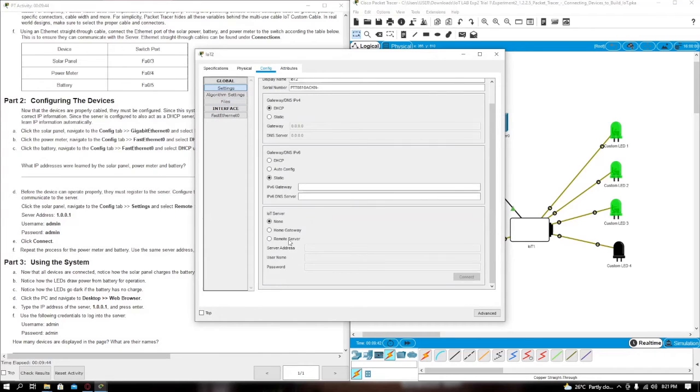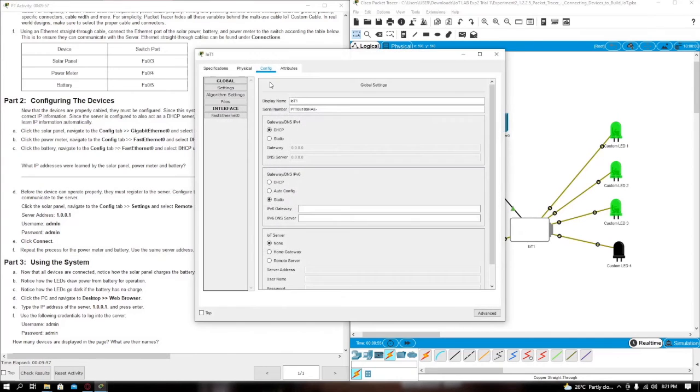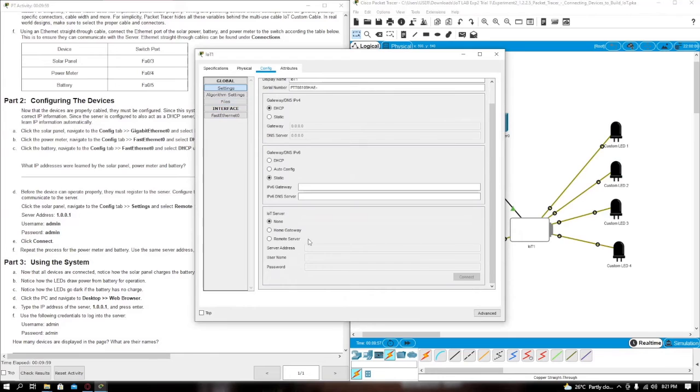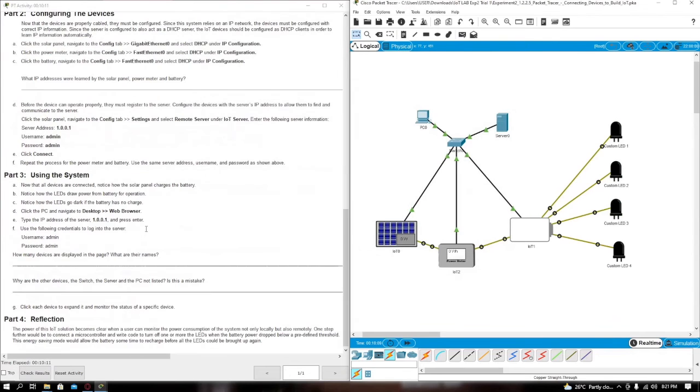So again, settings, remote server. We're making the server address uniform so they can all be connected at once in one server, and we can monitor them using the PC. Again, remote server with the same server address and the same username and password. Again, connecting, and done.